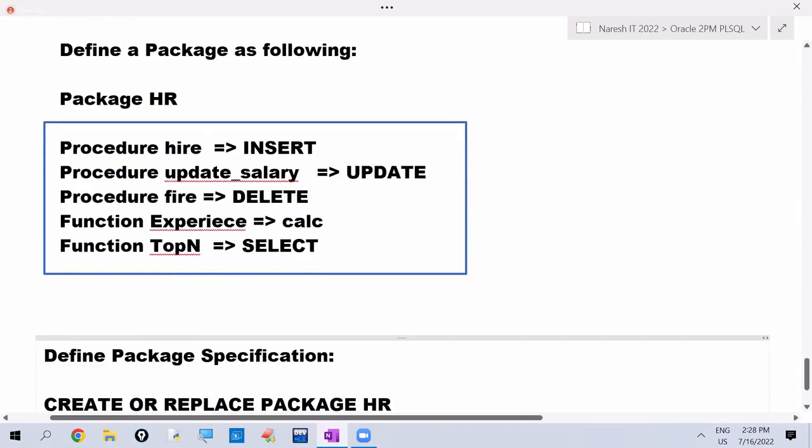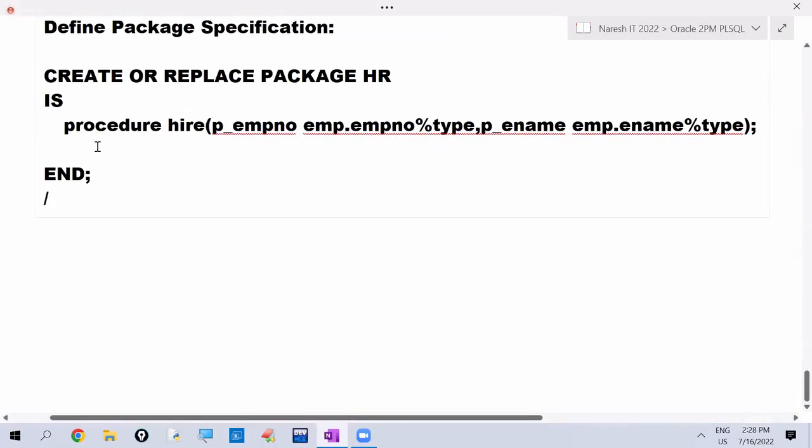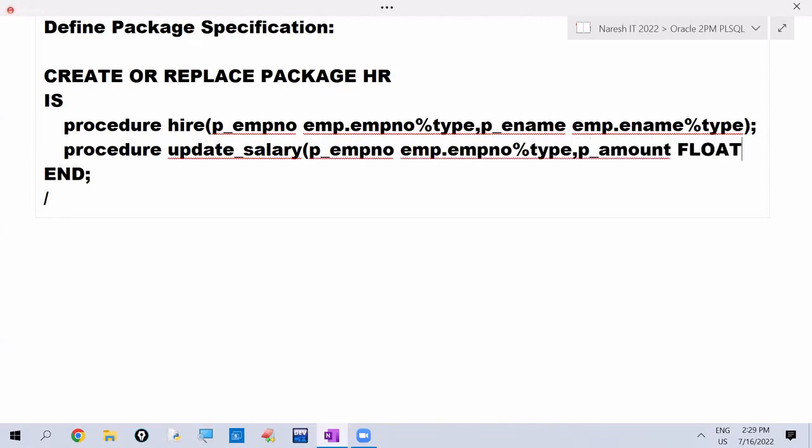Next is the second procedure. Second procedure name is update salary. Declare it. Procedure name is update salary. Okay. Next, for updating the salary, what do we want? Employee number, increment amount. So we have P underscore employee number, EMP dot employee number percentage type. Okay, increment amount, P underscore amount, float type we are taking. So another procedure declaration is over.